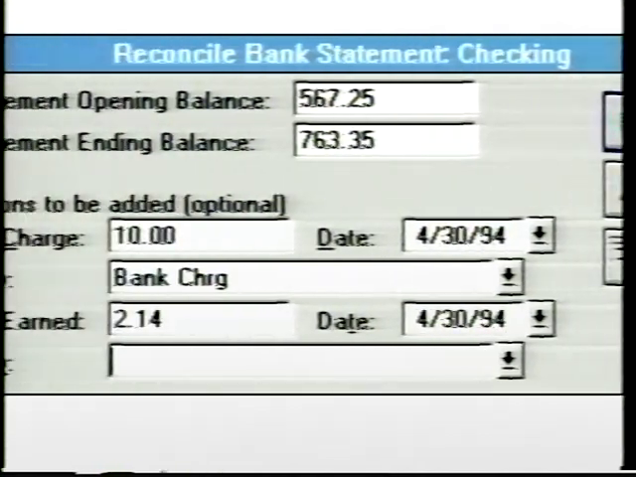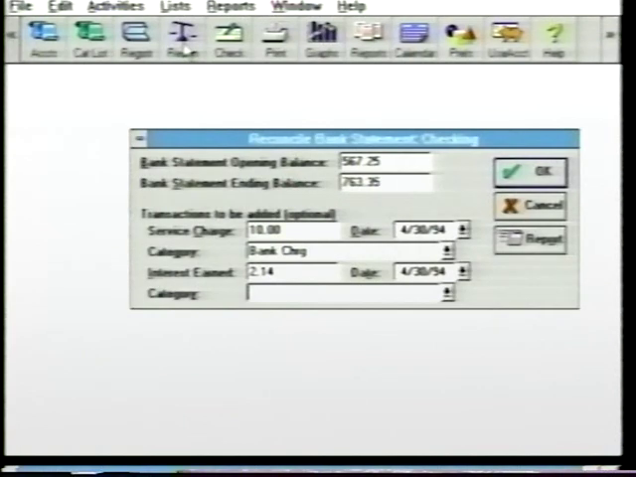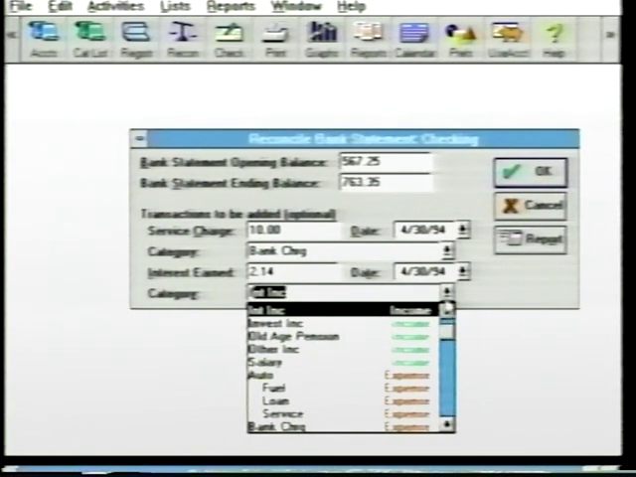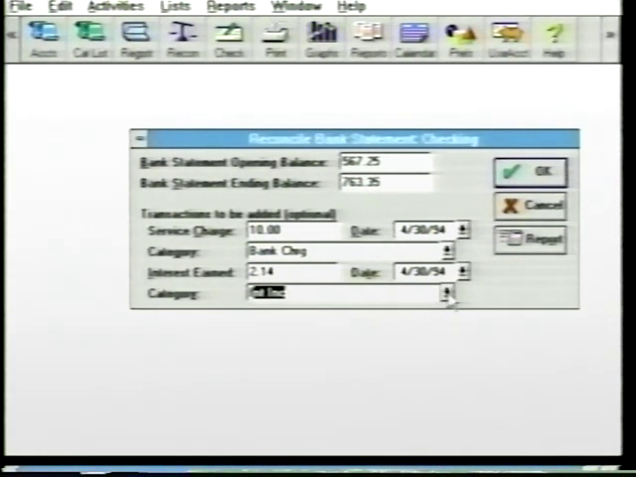Press Tab, type I to select Interest Income. Make sure you select Interest Income, not Expense. Check your entries against those on the screen. If everything matches, click on OK.